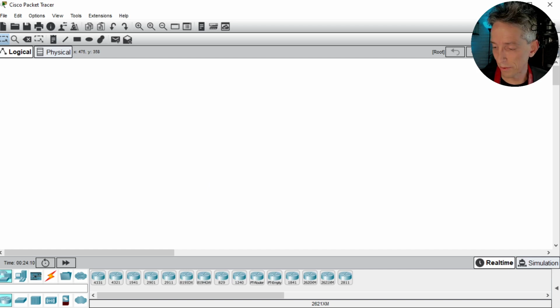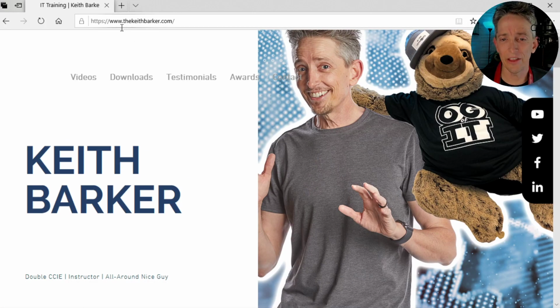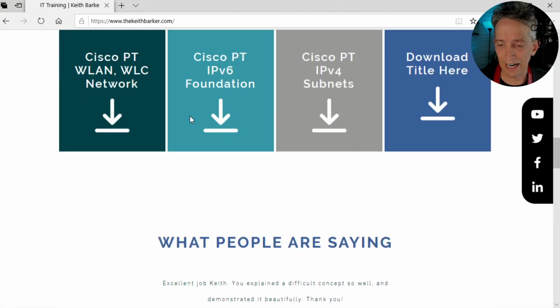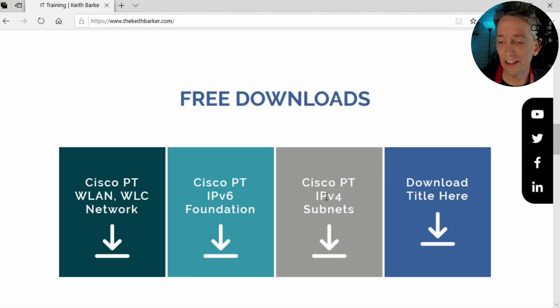So to get this file, the Packet Tracer file, if you want to follow along, you just open a browser and go to the site, thekeithbarker.com. And then you can either click on downloads here or scroll down. And as you scroll down, there's this link here. The file I'm going to use today is this one right here called Cisco PT for Packet Tracer IPv4 subnets. I used it to demonstrate in Subnet Saturdays how to create and plan out subnets for a topology.